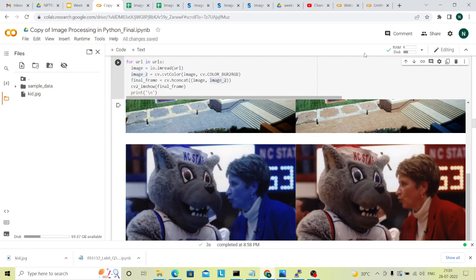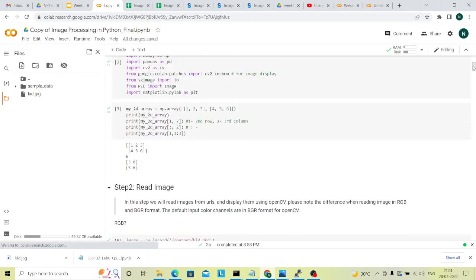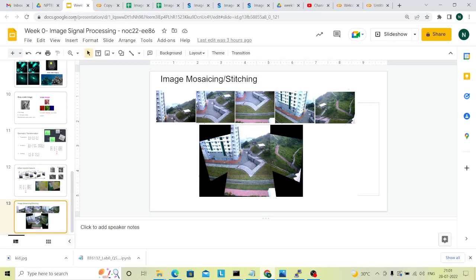Okay, so these are some introduction of this Google Colab. You can try with your own examples in Google Colab. That will help you for your assignments.